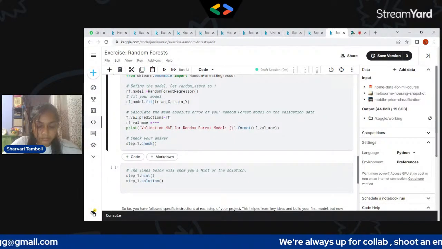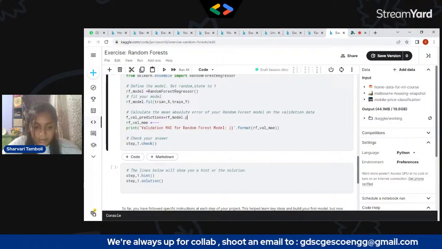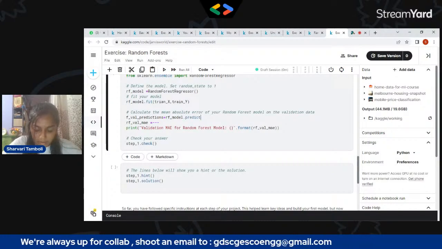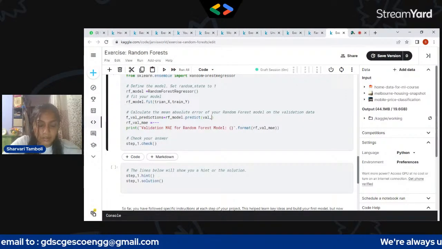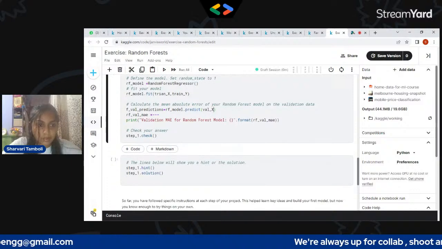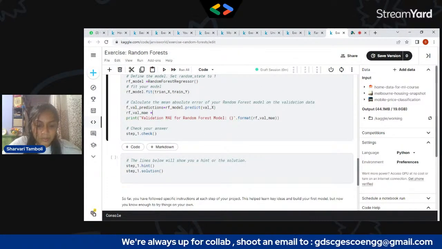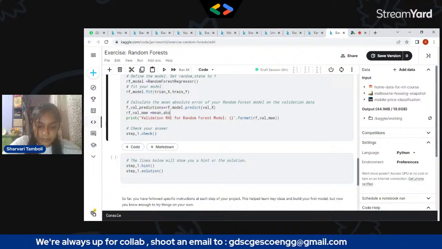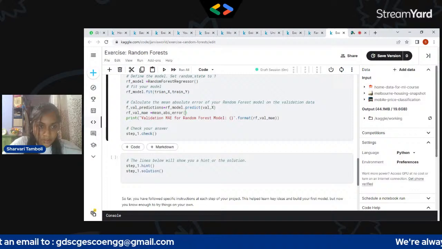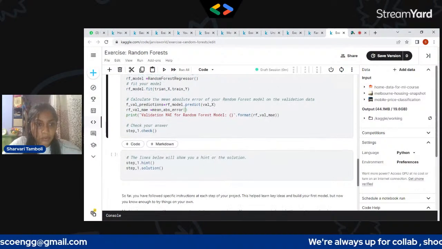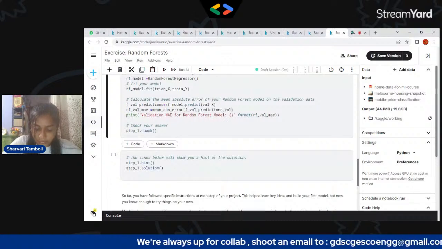RF model dot predict. Now we have to predict based on the validation data, so we'll pass validation X. Then we have to find the mean absolute error for this model, for the predicted versus the actual prices, that is nothing but validation Y.